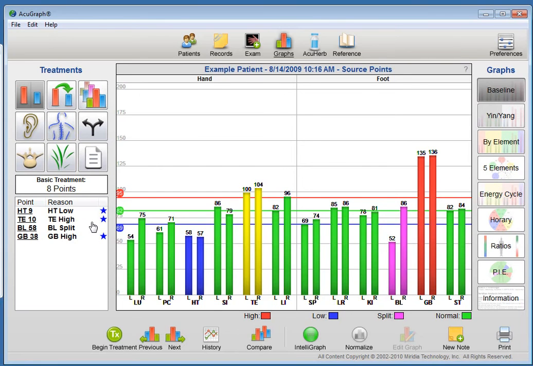If it doesn't give me fewer points to treat, then I leave it off. Okay, so that's the graphs window. That is the biggest window in AcuGraph. That's where all of the stuff happens. For printing graphs, I want to talk about printing briefly. Then we'll take a quick run through AcuUrban Reference and open it up to questions.